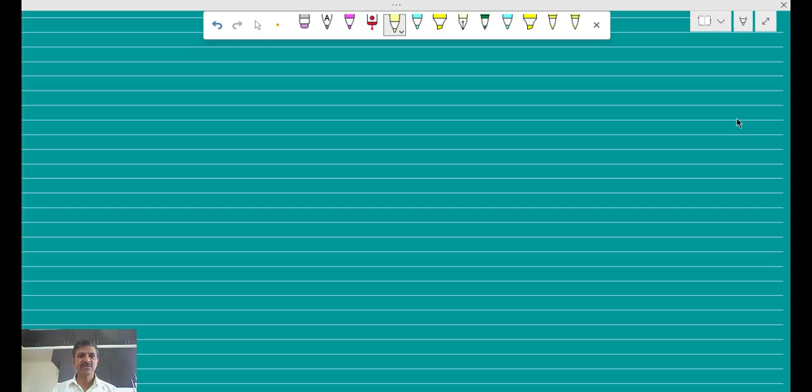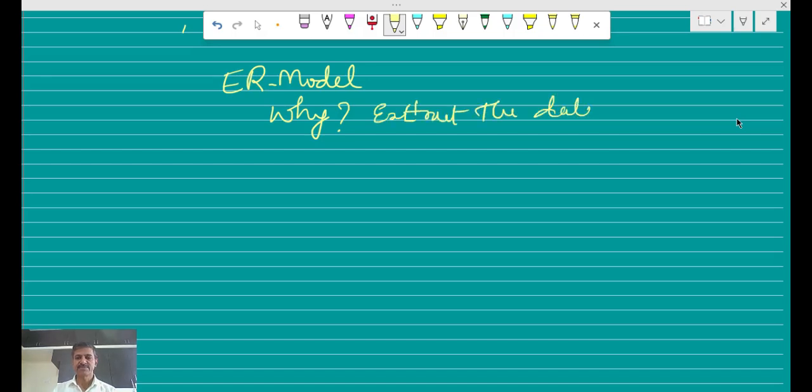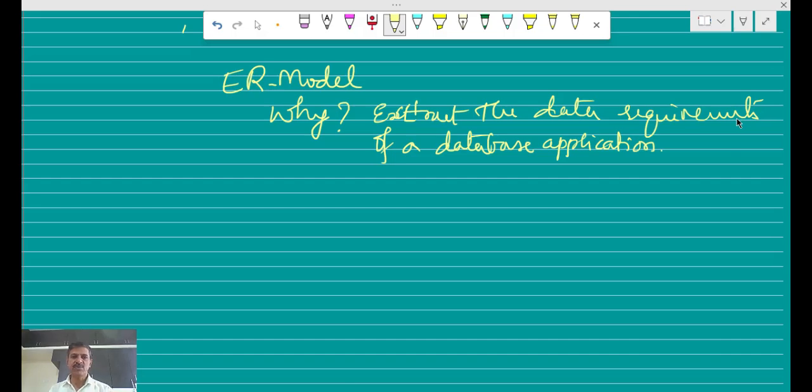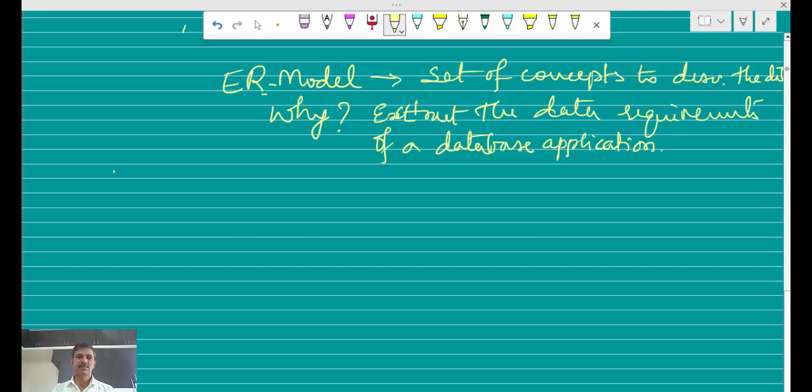In our previous session, we have seen what the ER model is, why it is required, and how to create an ER model. Continuing our discussion, we know that the ER model is required to extract the data requirements of a given application. All right, so we have seen why it is required. Then, what is the ER model? We have looked at it. ER model refers to a set of concepts. So we have seen these two things, what is the ER model and why it is required.